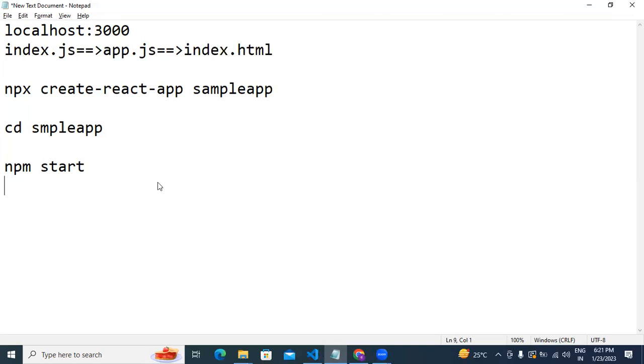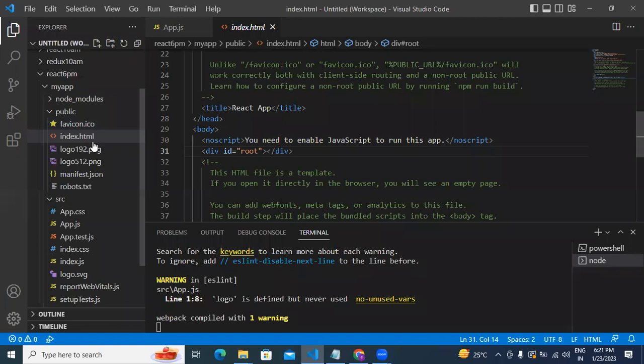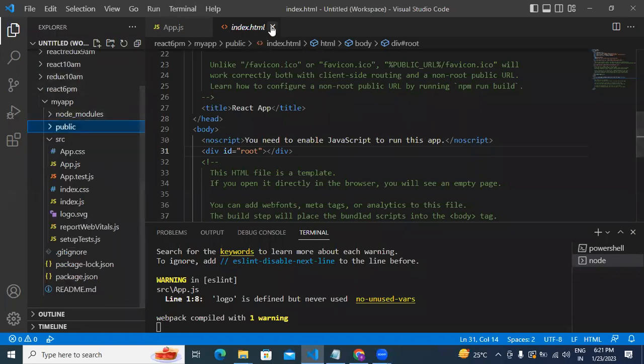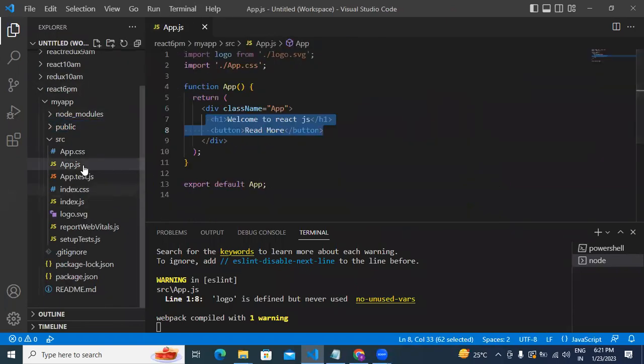Understood now? So no need to delete anything here. Just leave it as it is. No need to change this root ID also. So only we are going to do the changes in app.js. Whatever you are writing in the app.js, directly you will get the output here.